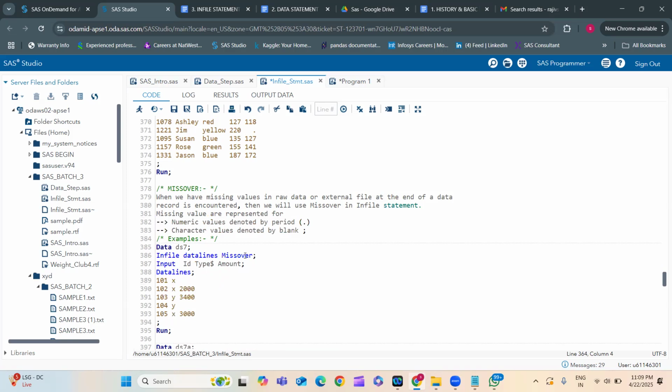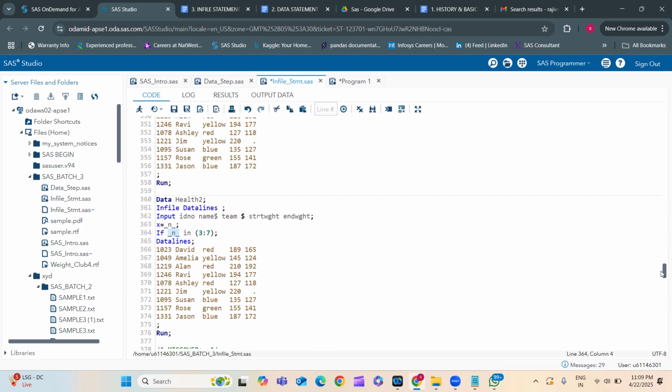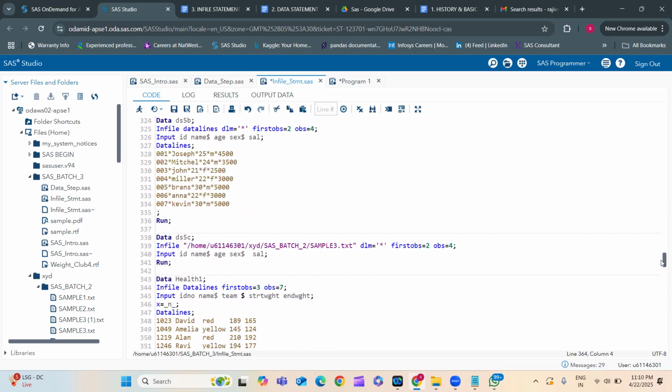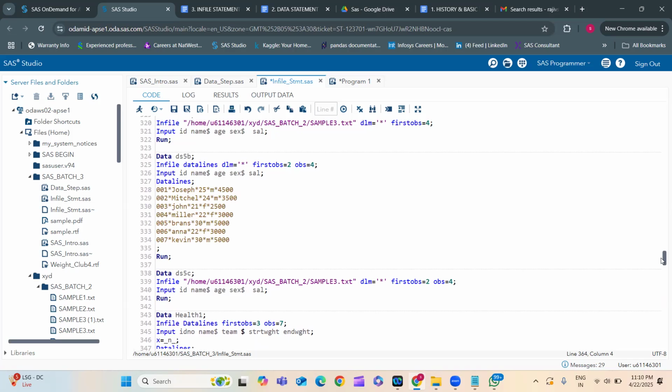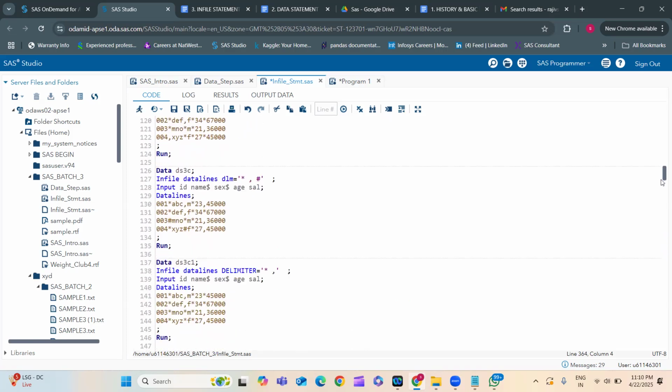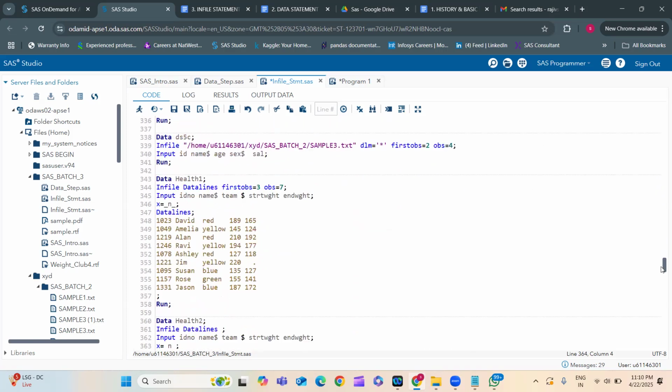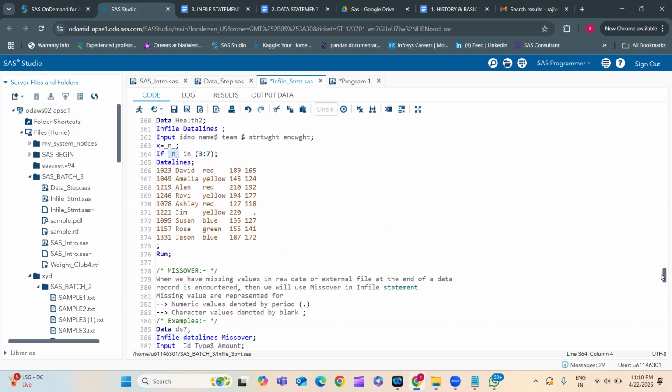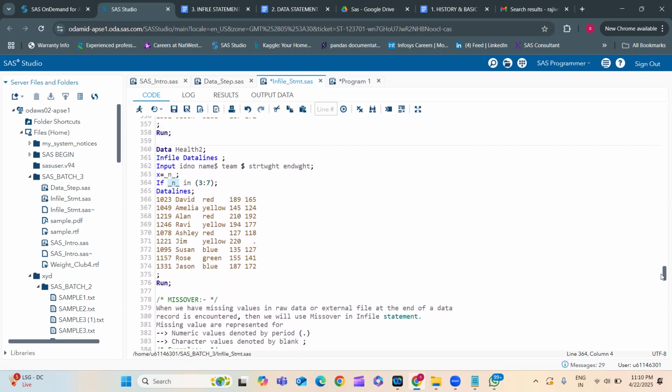So in the next session, ma'am, we'll go through some other options of the infile statement. How do we deal with the data whenever we have missing values in the data points, maybe in in-stream data or external data? That's also very important, the data has lots of missing values most of the time. We have quite a few sessions for missing values, but this is a start.